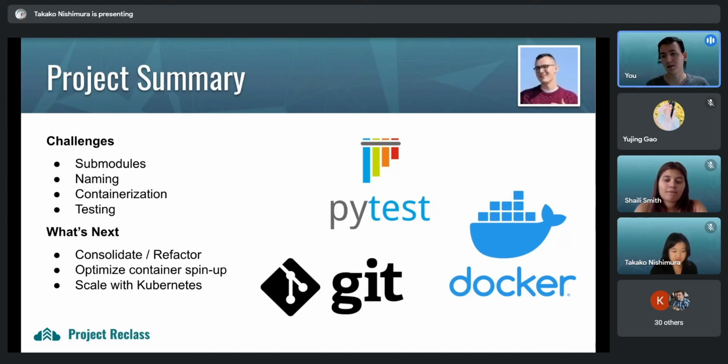So what's next for us? We're going to consolidate and refactor a lot of our code. We incurred a lot of tech debt throughout this phase that we'll be able to consolidate and make a lot of our code a lot cleaner before we open source this.